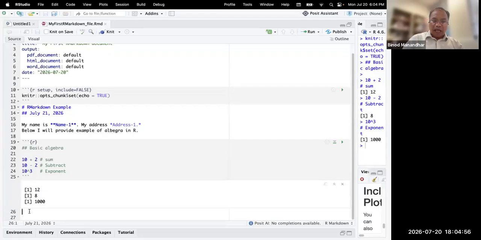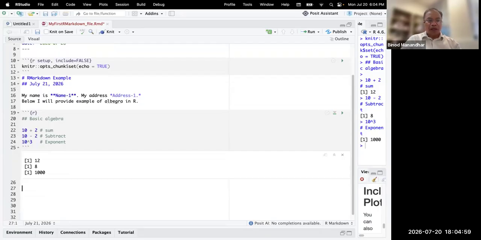Now let's say we would like to work with data, for example the iris data. Iris data example with summary statistics. Okay, now summary statistics. If you want to go to the next line, you have to put two spaces and press enter here, and below it will be R code.